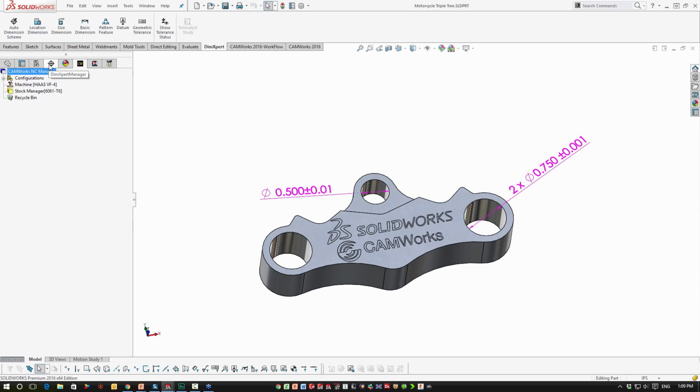There's also a DIM Expert tab in the SOLIDWORKS feature tree. It's the crosshairs, and we can see our listing of DIM Expert dimensions within the current model. So we can see we have a simple hole here and a cylinder pattern here.